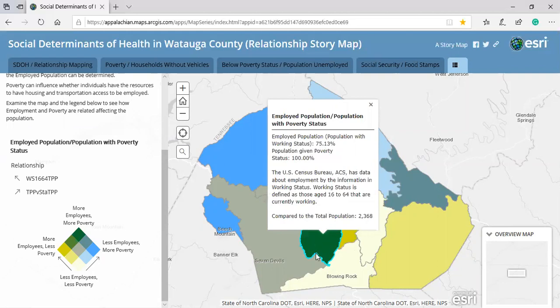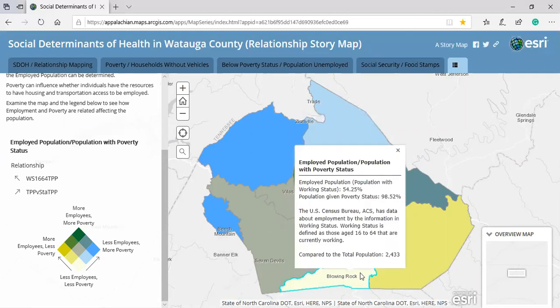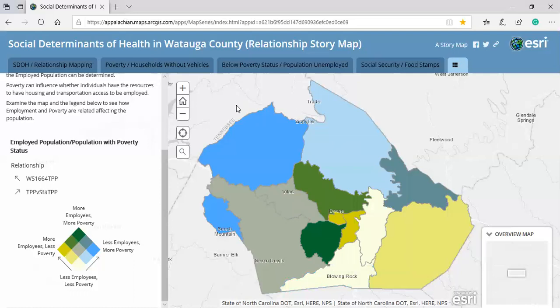So we can compare this census tract to the census tract of Blowing Rock. So when we select this white census tract, it shows that the employed population is 54%, while the population with poverty status is 98.52%. And this map, like the other ones, is interactive because you can select the tracts, zoom in, and zoom out.